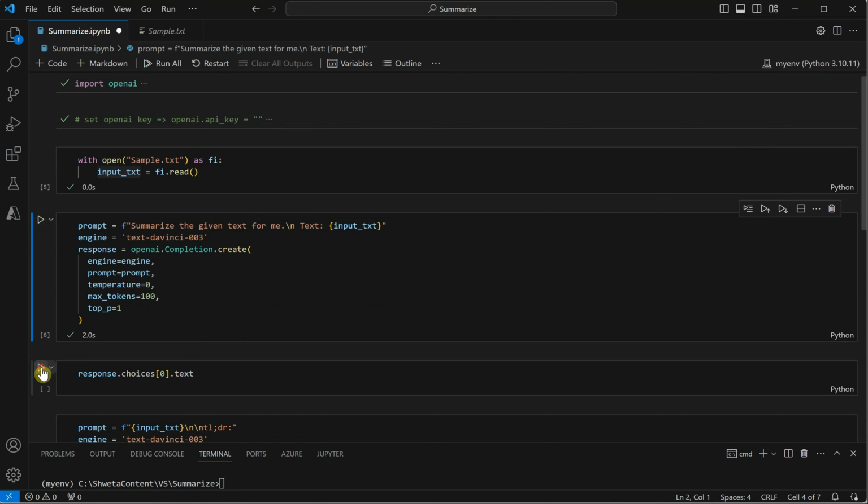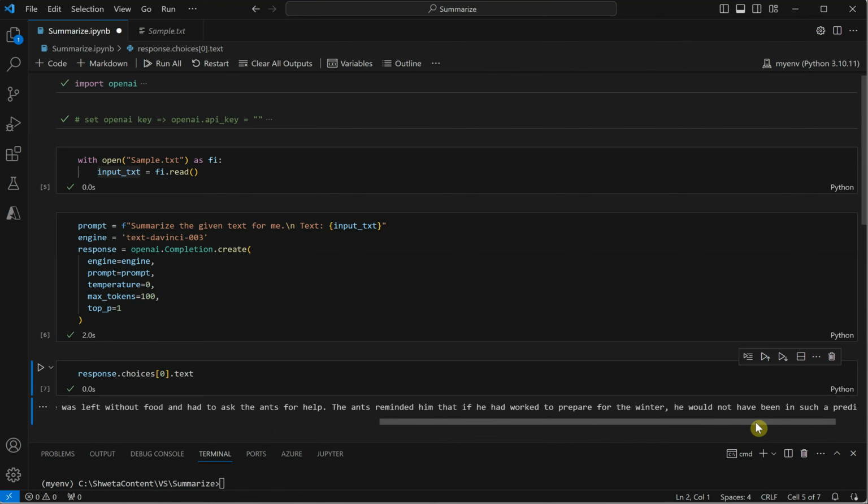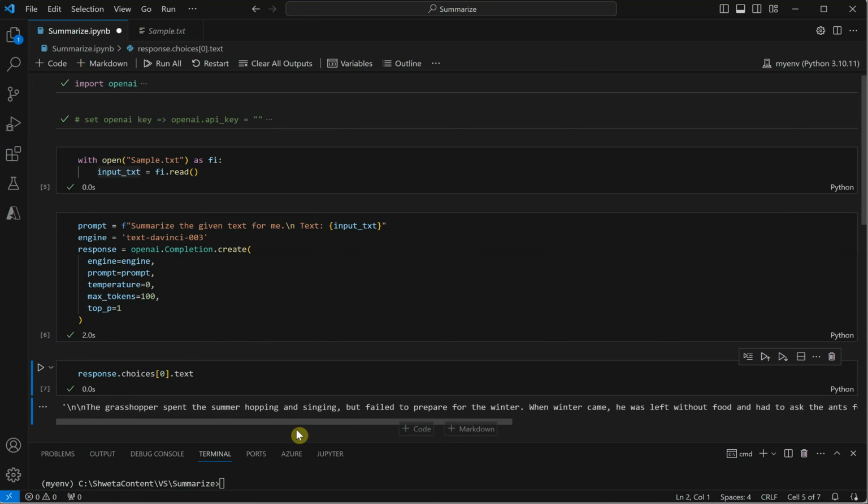Okay, and I'm going to print the response for you. Here you can see the response: the grasshopper spent the summer hopping and singing but failed to prepare for the winter. When winter came, he was left without food and had to ask the ants for help. The ants reminded him that, and let me scroll it, the ants reminded him that if he had worked to prepare for the winter, he would not have been in such a predicament. So this is the summary generated, and I hope you got an idea what this particular story is all about.